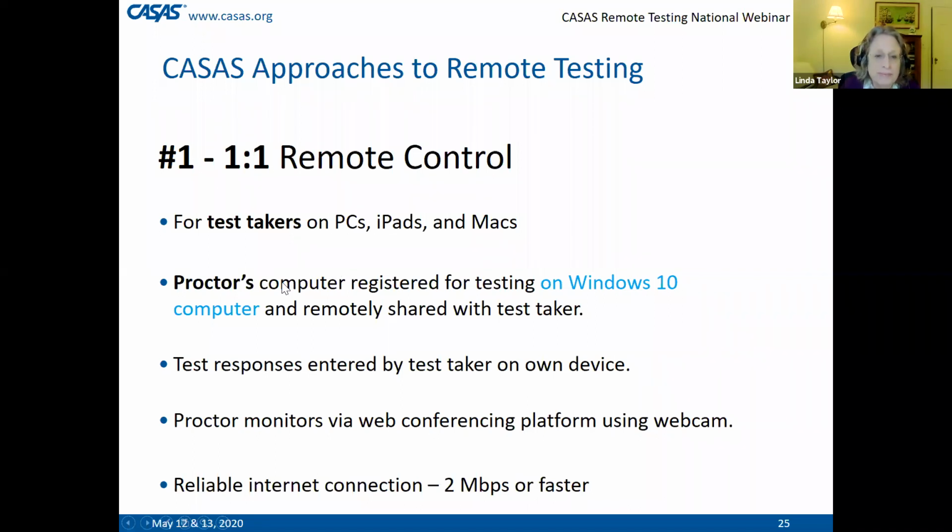The proctor, though, has to have a Windows 10 computer that is registered for testing and has to be able to remotely share their screen with the test taker, because the proctor starts the test, that is e-tests, on their computer, then gives remote control to the student, where the test taker enters their response on their own device, and the proctor watches via the web conferencing platform that you're using a webcam.